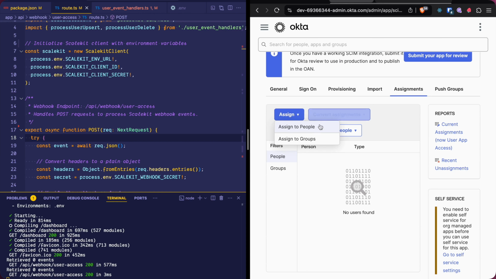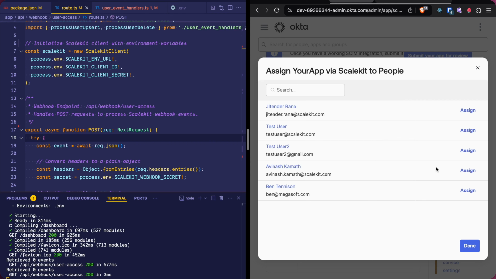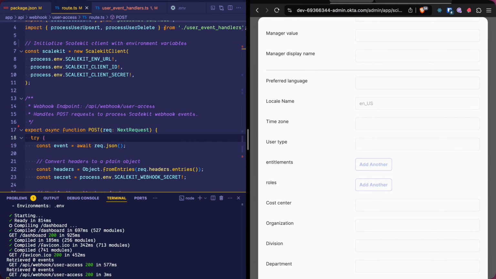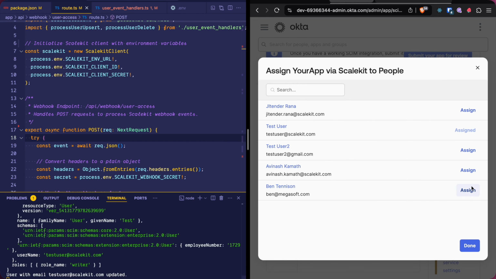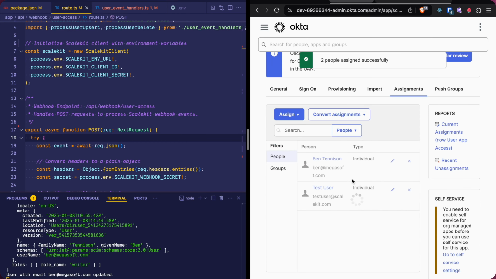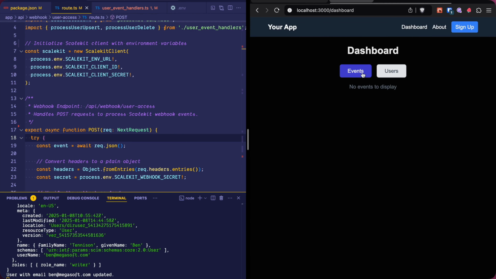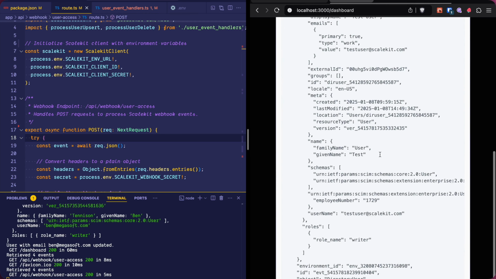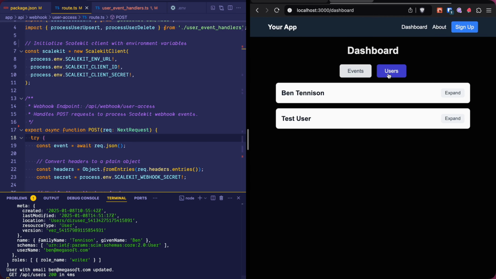We'll navigate to Okta and assign users. I am going to first add a test user. Then let us add a real user. Here I am choosing Ben Tennyson. After assigning them, we'll click Done and return to our application. Our app should now display the events as they come in from Scalekit. You'll also notice that the users we had added have been populated.